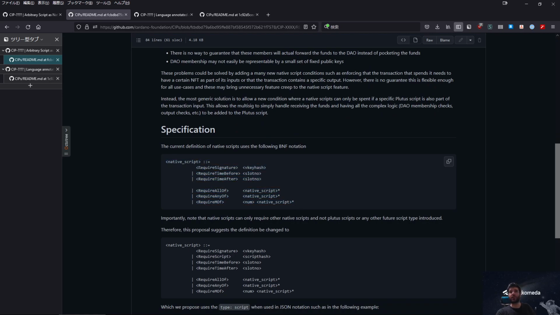A native script can either be spent if there's a certain key hash present. So this is how you do multisig. You could say you need multiple keys, all of a set of keys, any of a set of keys, m of n set of keys, and then there's also the time lock feature. So this is what native scripts can do up until now.